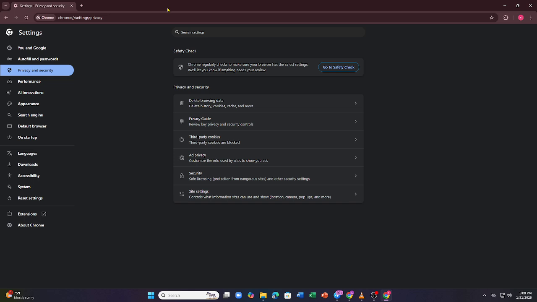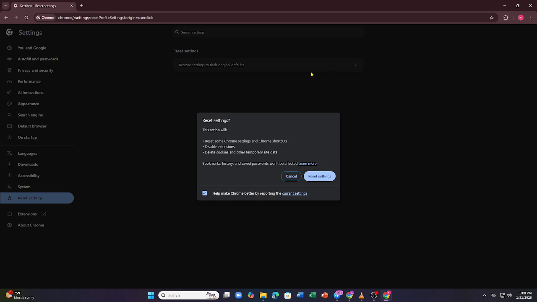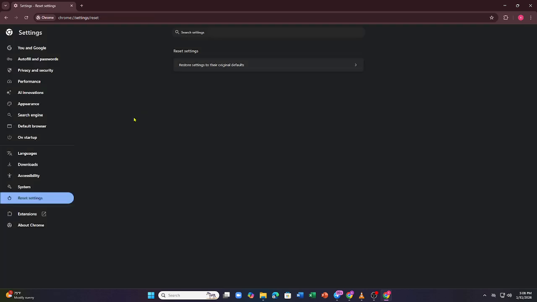Another tip is to update Chrome. Go to chrome://settings/help and install any available updates. Outdated versions can cause compatibility issues with the PDF viewer.